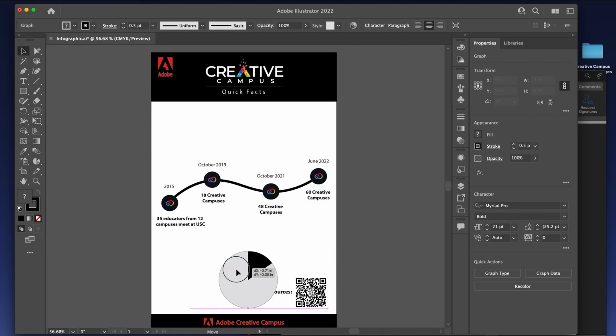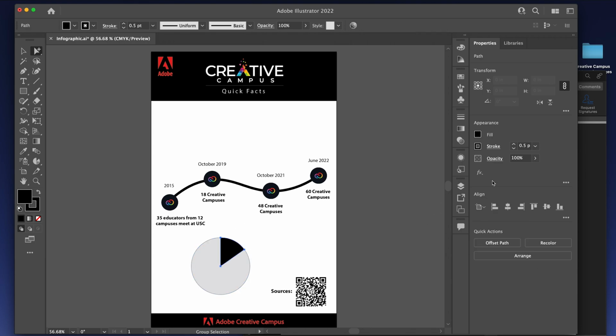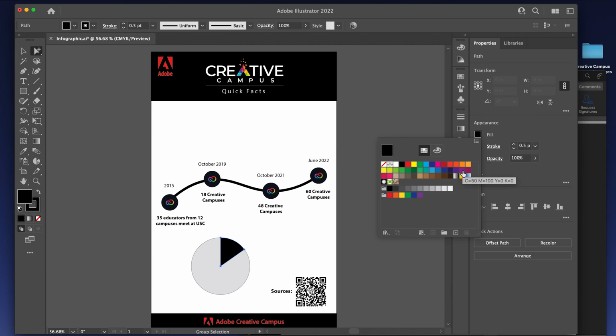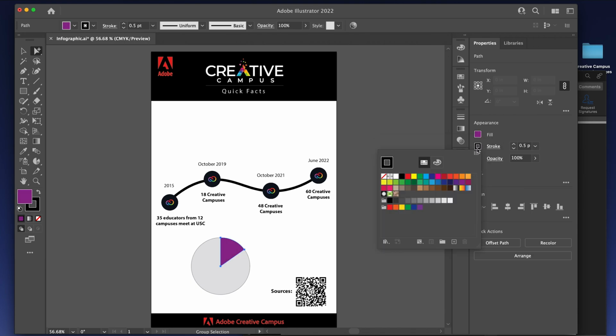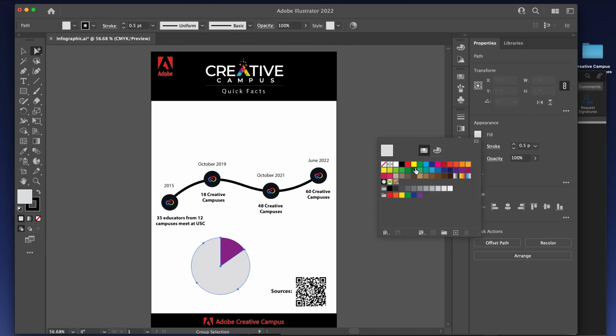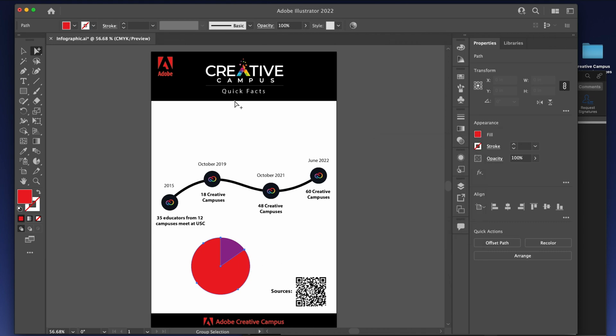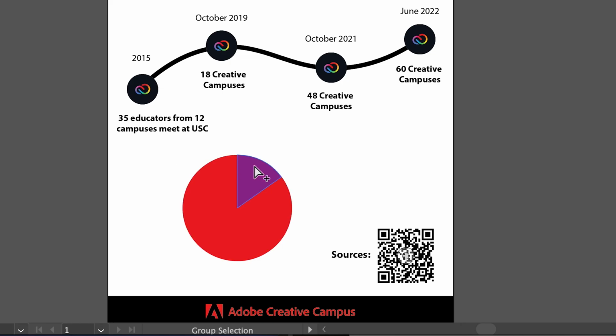That's going to automatically create a pie chart for us. Then we're going to use our selection tool to kind of reposition this chart. And now we have to kind of format that chart in terms of the look and feel. So let's grab the group selection tool. This is going to allow us to grab parts and pieces of this group. So we're going to select a small portion, and we're going to set the fill to a purple color and the stroke to none. Then we're going to select the 85% portion, set that fill to red and the stroke to none. Then we're going to zoom in, deselect, and then select the small portion and drag away from the larger portion to create separation.